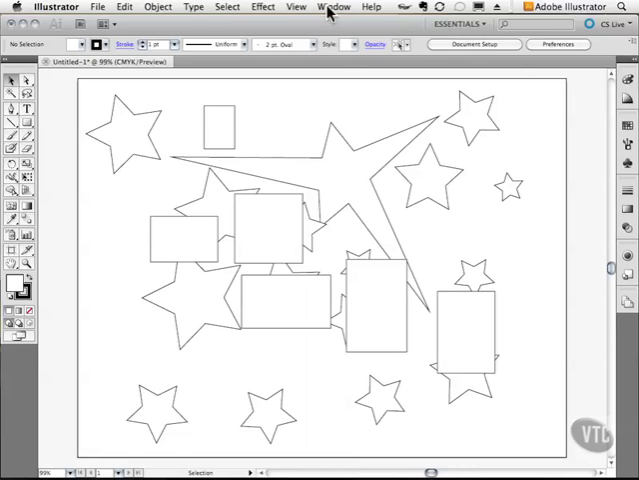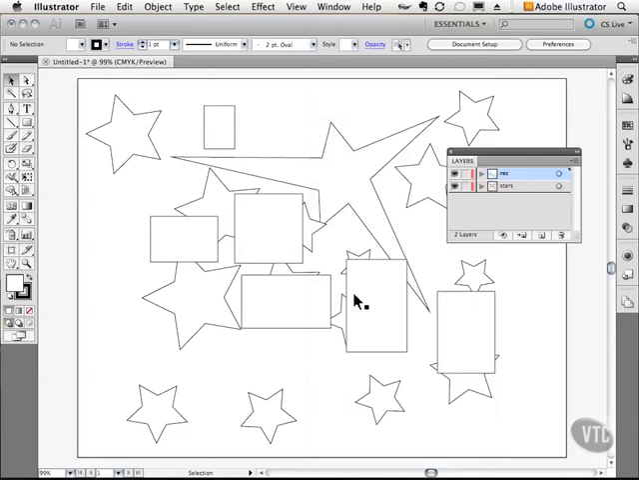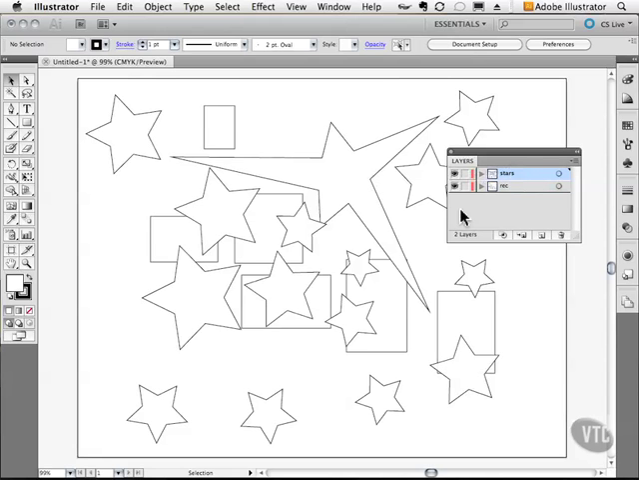So I'm going to go to my Window menu and I'm going to grab my Layers. And as you can see here, it says rectangles and stars. Because the rectangle layer is actually higher up on the list of layers, that means that they are closest to our eye. So if I were to take the stars layer and click and drag it above the rectangle layer, the stars are now in front of the rectangles.